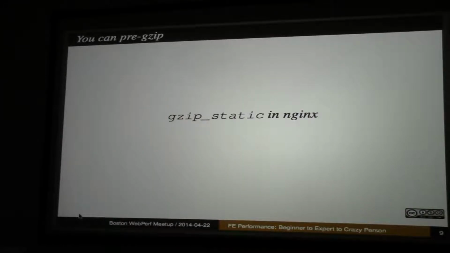So gzip static in Nginx. Apache has a little more complicated method. It's too big to fit on a slide, so Google for how to do gzip static on Apache. I don't know about Internet Information Services, unfortunately. Does anyone use that? IIS? Right. Any idea how to turn on gzipping or gzip static? I would say proxy it through Nginx.